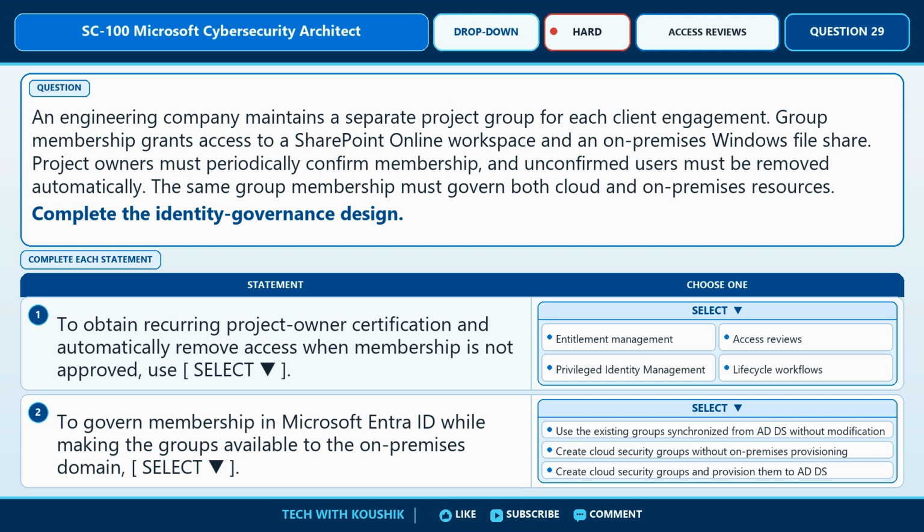Statement 2. To govern membership in Microsoft Entra ID while making the groups available to the on-premises domain, the blank. The choices for Statement 2 are use the existing groups synchronized from ADDS without modification, create cloud security groups without on-premises provisioning, or create cloud security groups and provision them to ADDS.